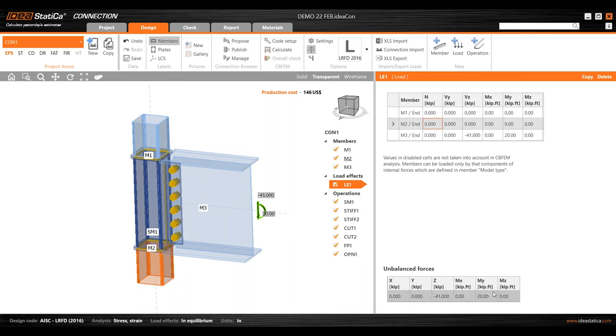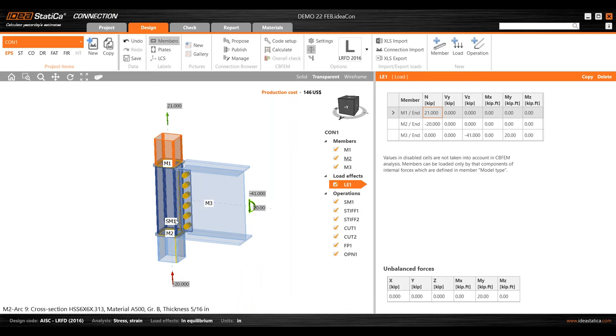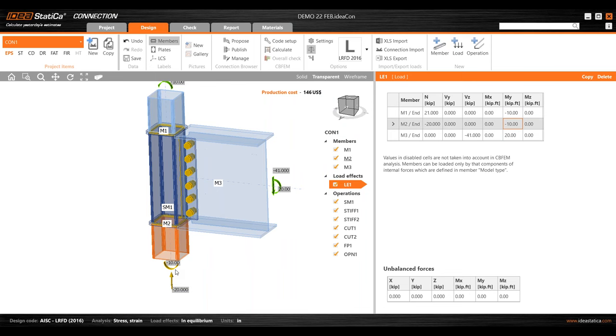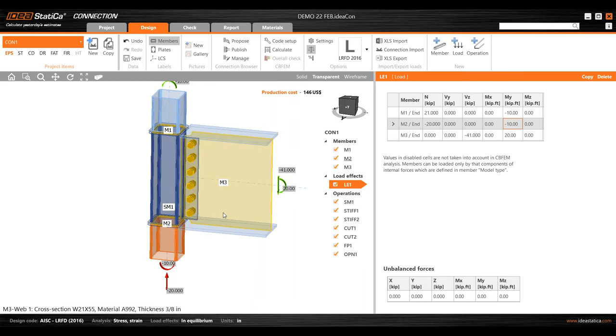So when I activate loads in equilibrium, you can see here the unbalanced force. So I'll need to balance these forces here. So that will be 20 minus 20, okay? And 20, 21 keeps here, okay? So this is like the reactions, right? And then I put minus 10 here and minus 10 in the other part of the column. So now you can see that here I have zero unbalanced force. So that means we have equilibrium in this node. It's always better to bring the information from your global structure, if you have it, of course.